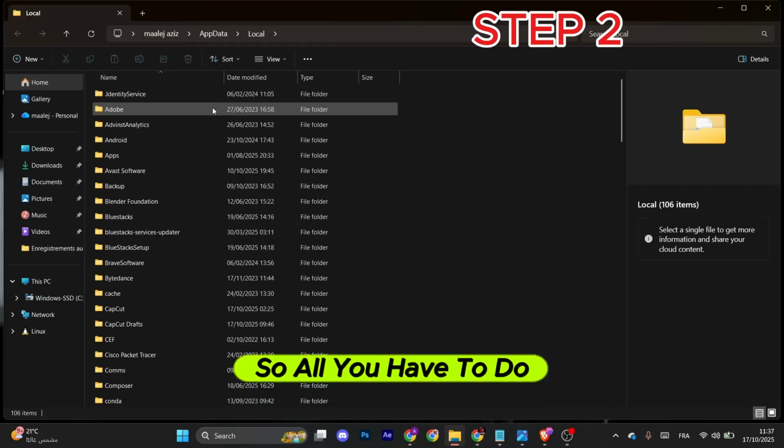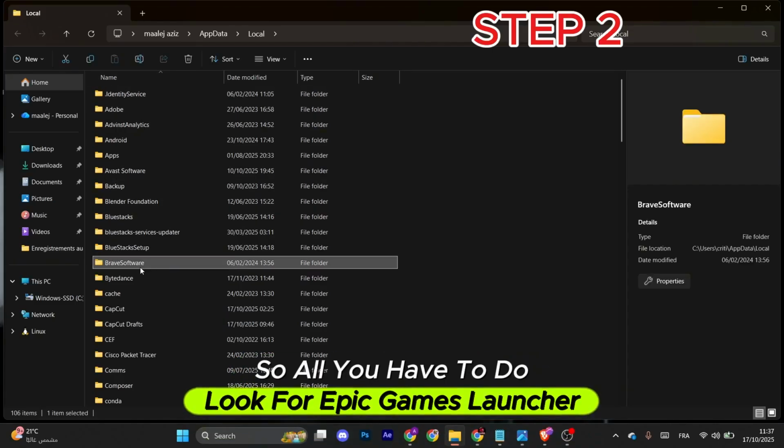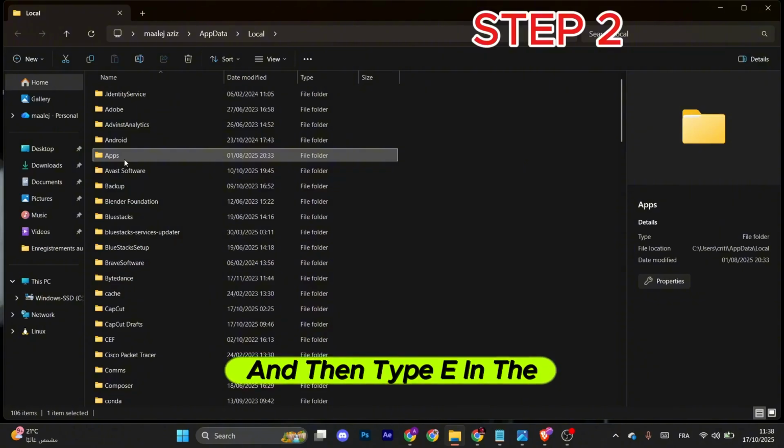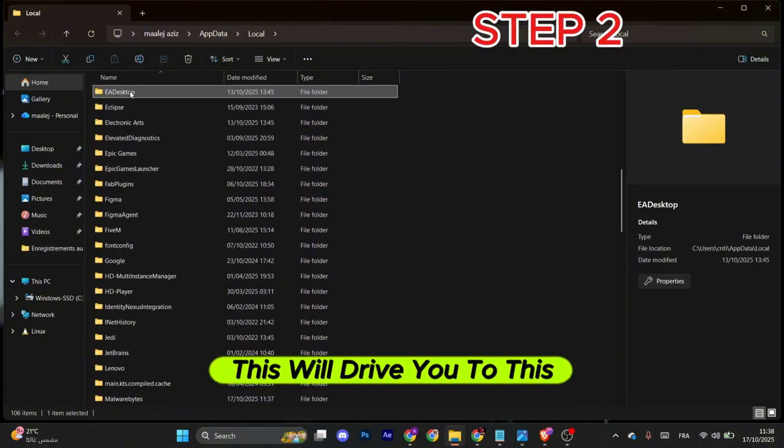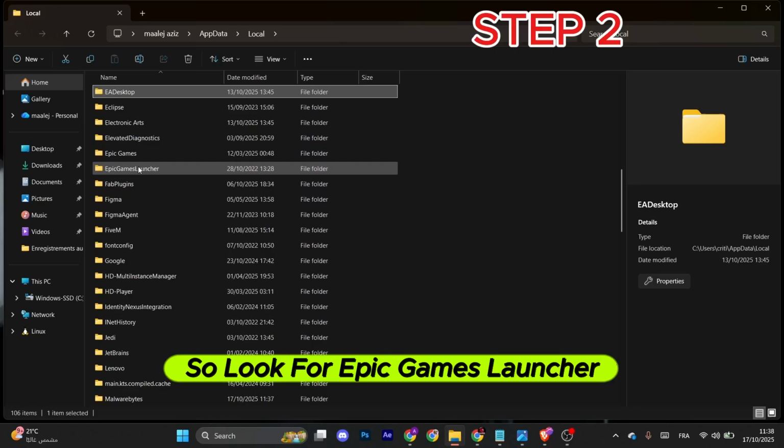Now this will open, so all you have to do is look for Epic Games launcher. You want to click any folder you want and then type E on the keyboard. This will take you to this section, so look for Epic Games launcher as I said.